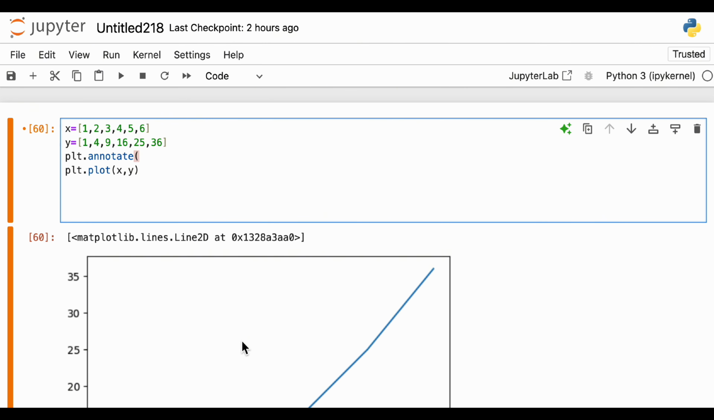Okay, you want to say benchmark value. Let's say you say benchmark value. Or you can also say important value. You want to highlight something in the chart. Okay, highlight. Okay, this is it.